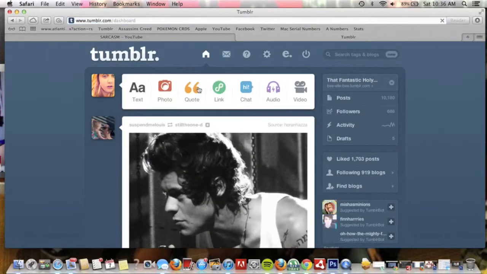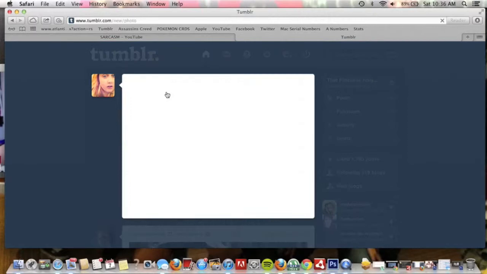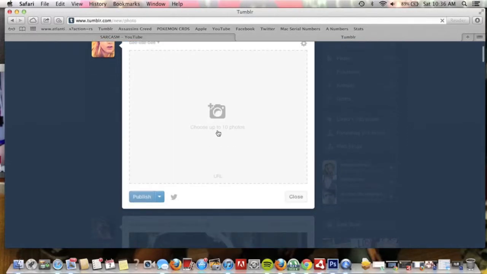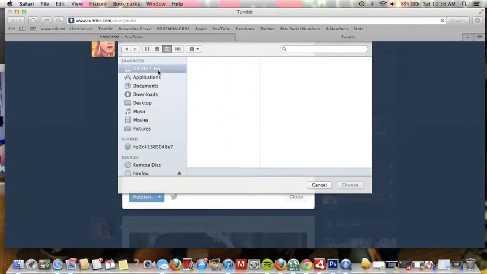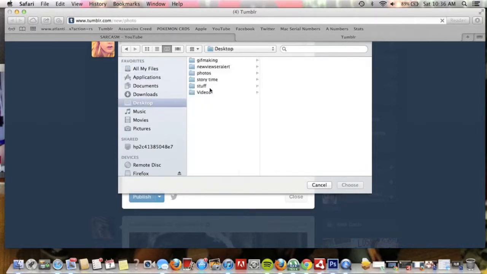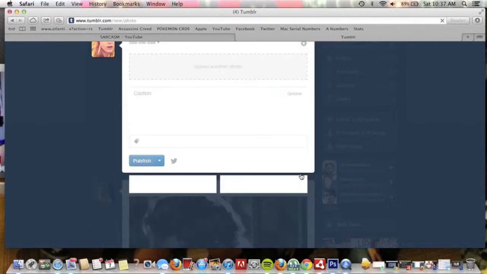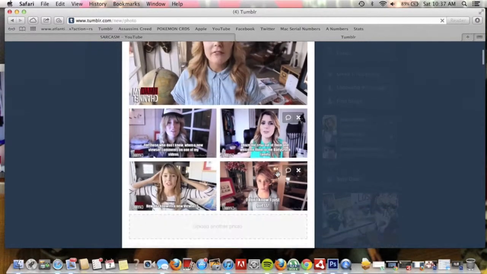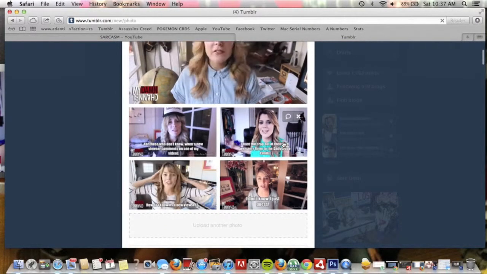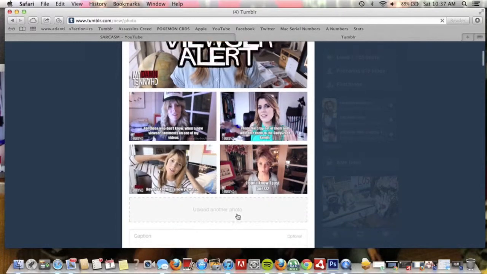And so now you just go to image photos, click on the photo button and find the folder in which you saved them in. And you can just highlight all the numbers and choose. Now because they were in numbers, they're just going to come out in the order that I want them in and the order I've done them in. And so that's just perfect.